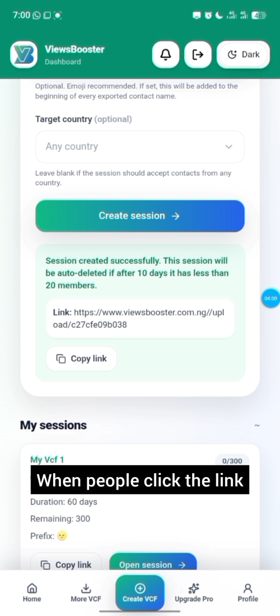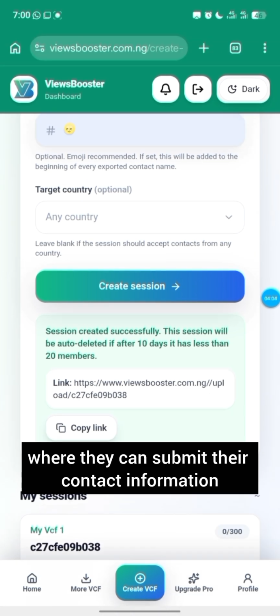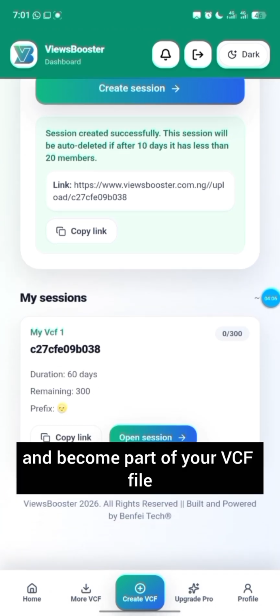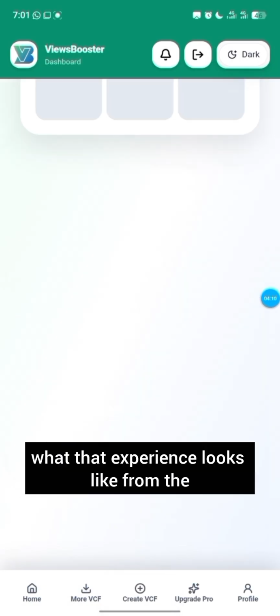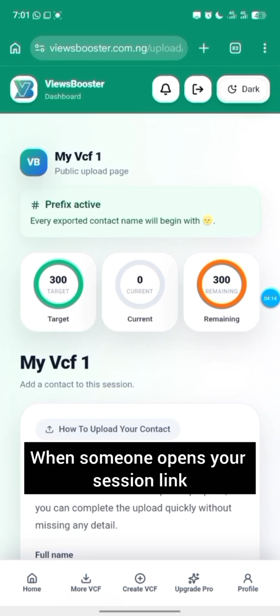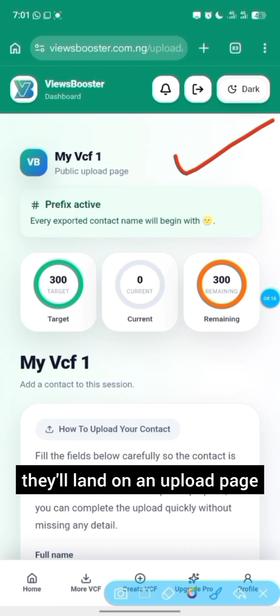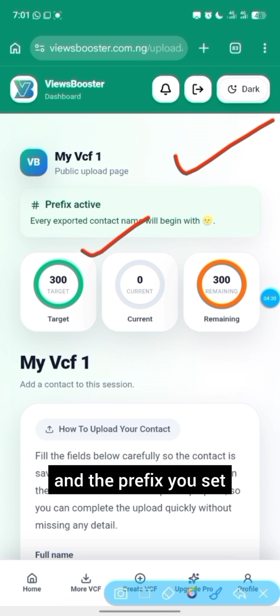When people click the link, they'll be taken to an upload page where they can submit their contact information and become part of your VCF file. Let's take a quick look at what that experience looks like from the other person's perspective. When someone opens your session link, they'll land on an upload page. At the top, they'll see the name of your session and the prefix you set.